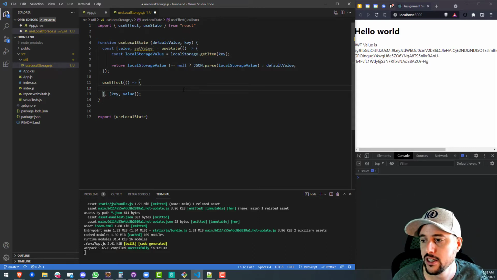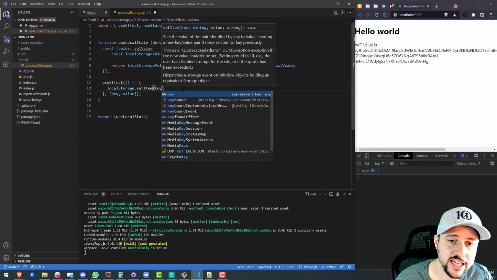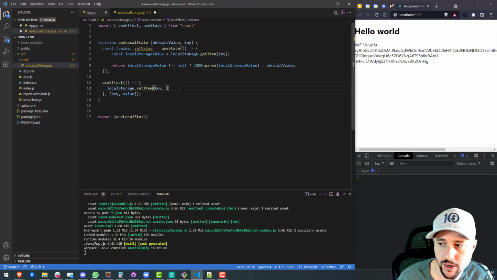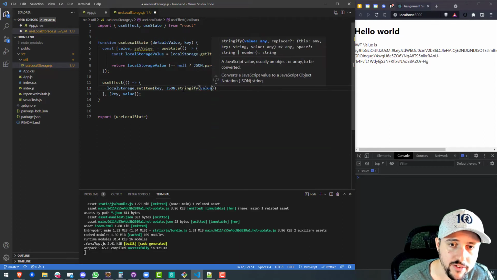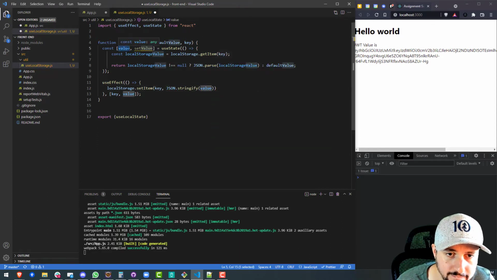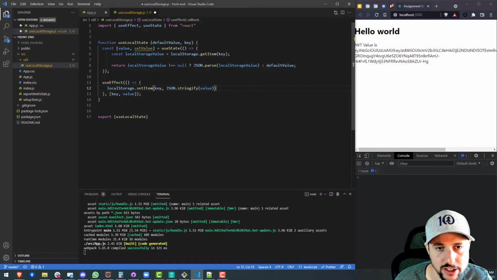I almost said localhost. So localStorage.setItem is what we want to do here. Set it based on the key. And what is the value, right? The value is going to be the stringified version of our value variable here. Okay, we want to stringify it. So if there's a default value because there is no key, then we're going to set that default value. Otherwise, we're going to get the actual value back.